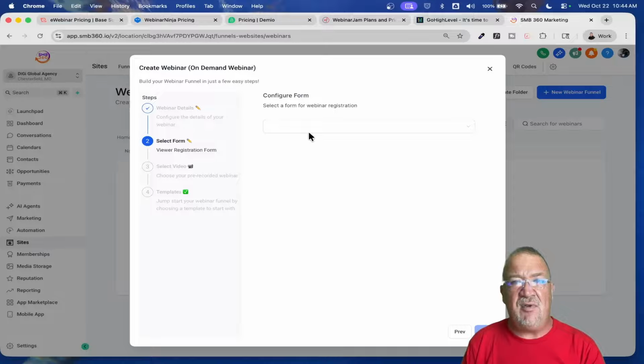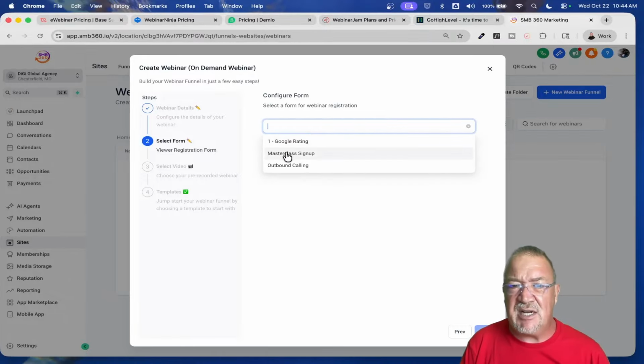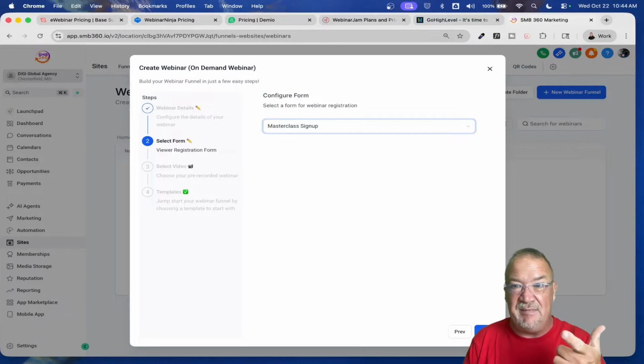So inside of HighLevel, you can build an unlimited number of forms and things like that. The forms even have logic that you can build into the forms themselves if you want to do it. But for right now, we're just going to keep it simple. I'm just going to choose this Masterclass setup form that I already had pre-created, which just asks for name and email address. That's really it.